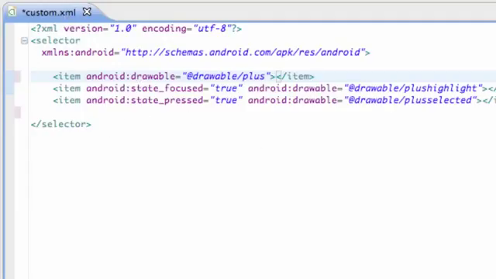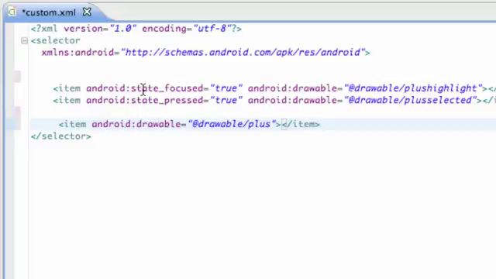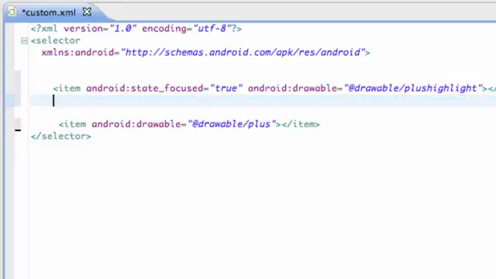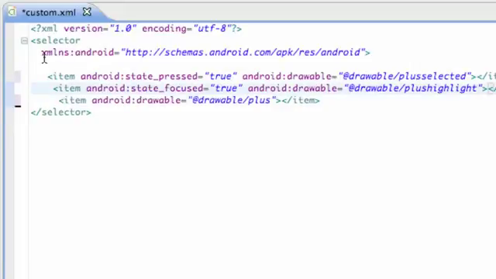And then switch over to our custom XML again, and basically it was just showing this one, even if we clicked it and all that good stuff, because we have everything in reverse order. It's kind of weird the way the selector works, but it runs through everything and checks it. So first we want to take this and move it to the bottom, as our default image, and then we also want to move our press state to the top. So cut that and paste it above, and now we're good to go.